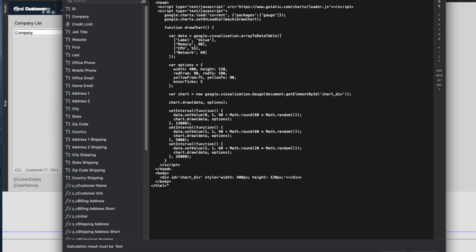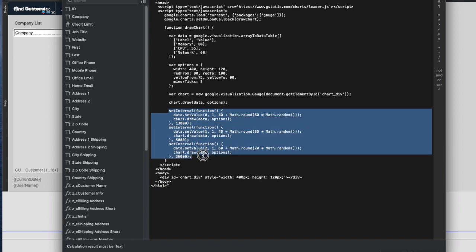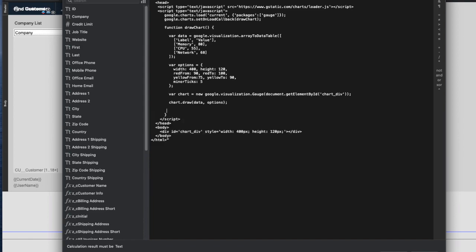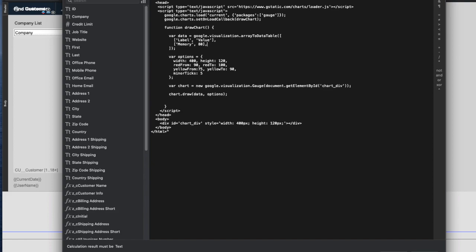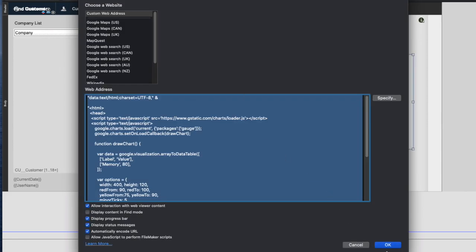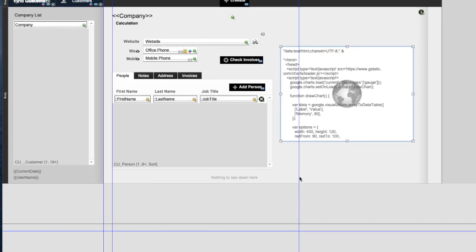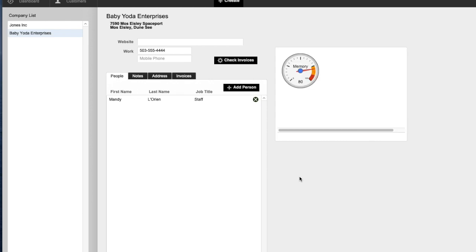There's also a couple of sections here that I don't really want. This section down here adds a little wiggle to the chart, a little randomizer, which I don't really want. I'm also only going to graph one thing, so I'm going to take out network and CPU, and I'm not going to graph memory. I'm going to graph something different in my database, but just to see what we get, this will still work. Now it just has one little chart meter, and it has a hard-coded number of 80.